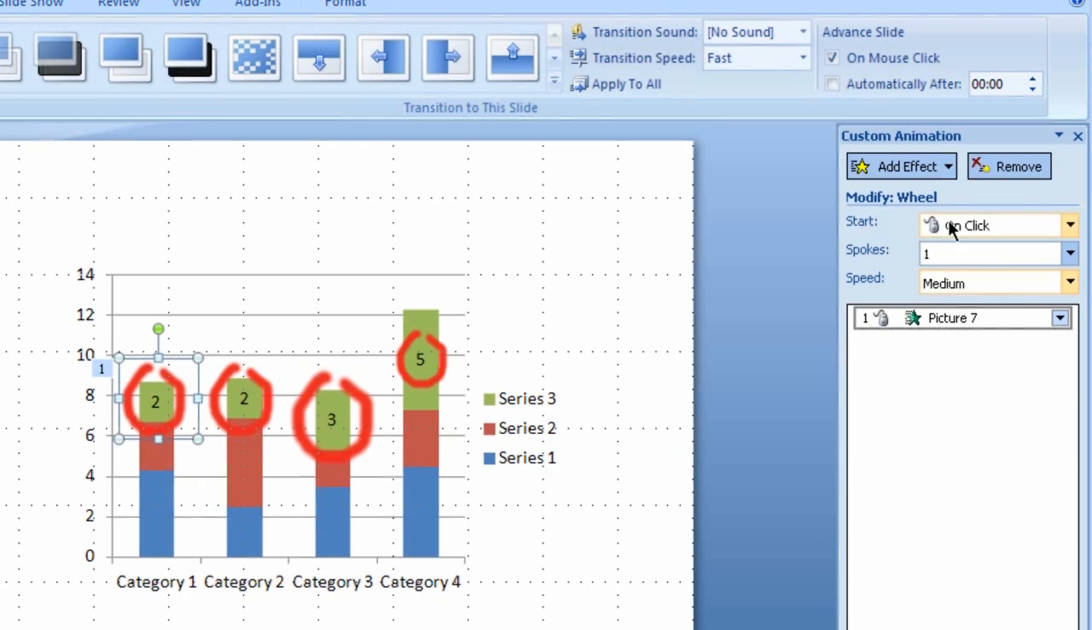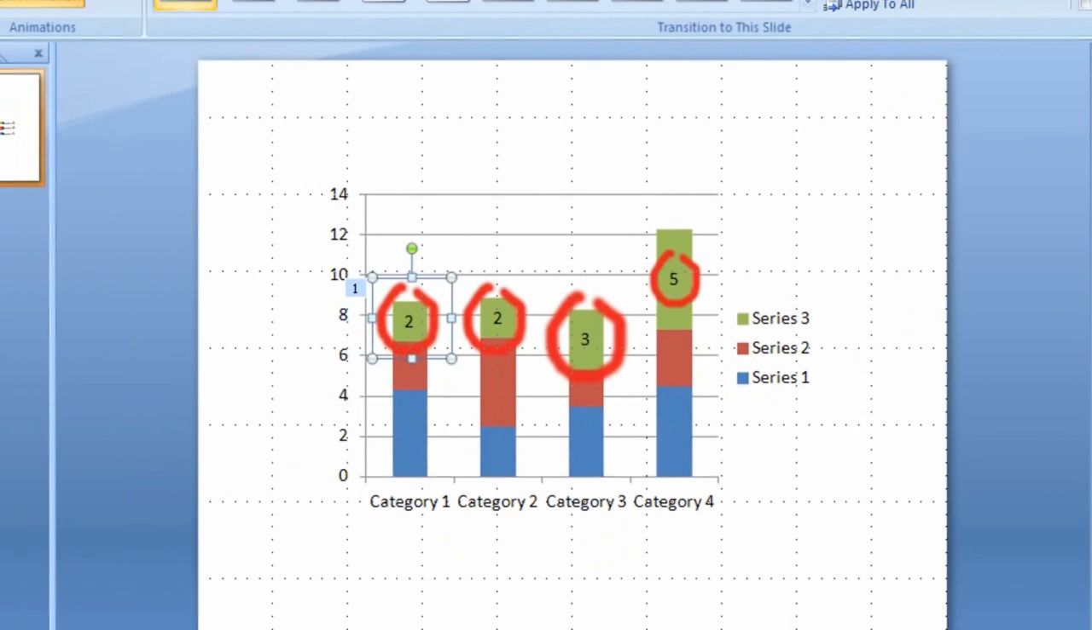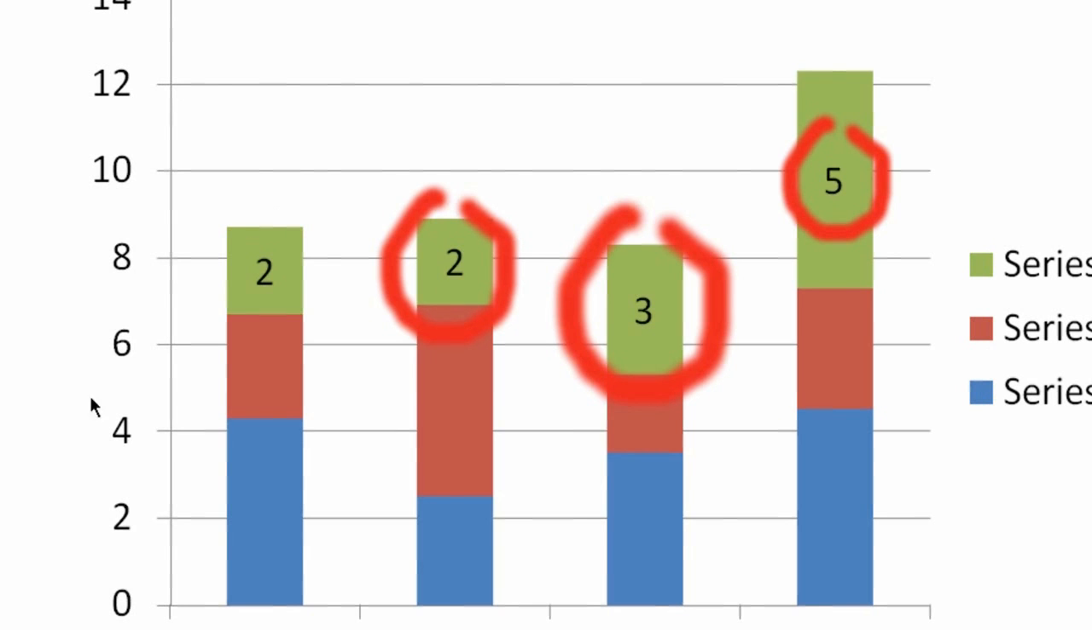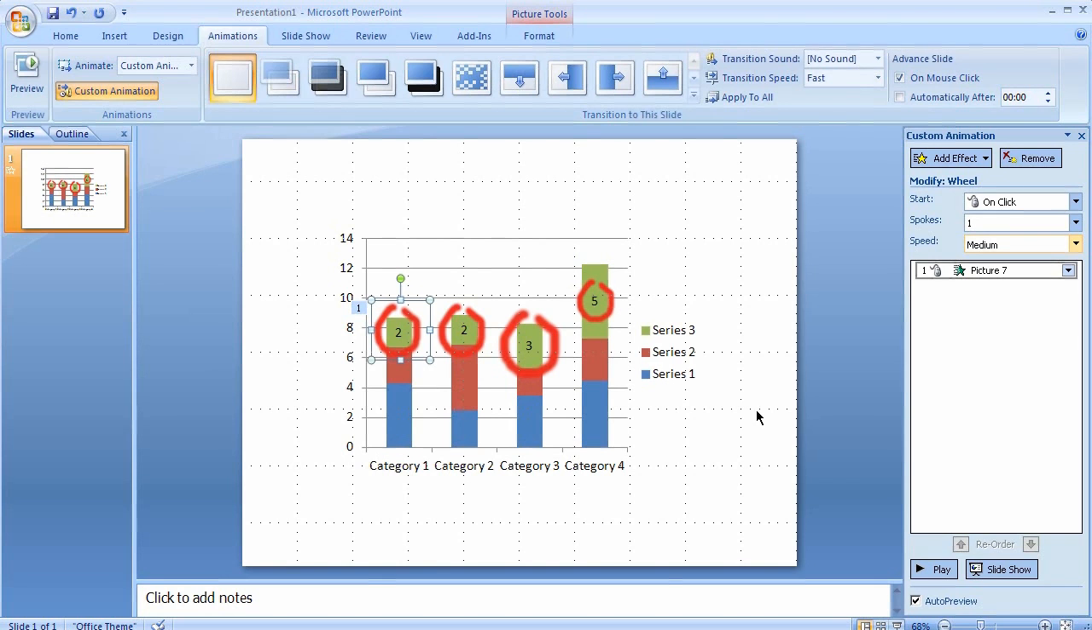Now just to give you a heads up, there's the ability to start it on click. You also have the ability to start it with previous or after previous. We're going to keep on click. What basically that means is if I go ahead and start my presentation, it's not circling this first area until I hit to my next slide, and it's going to start the animation. Make it look like it's on there. Go ahead and escape out.